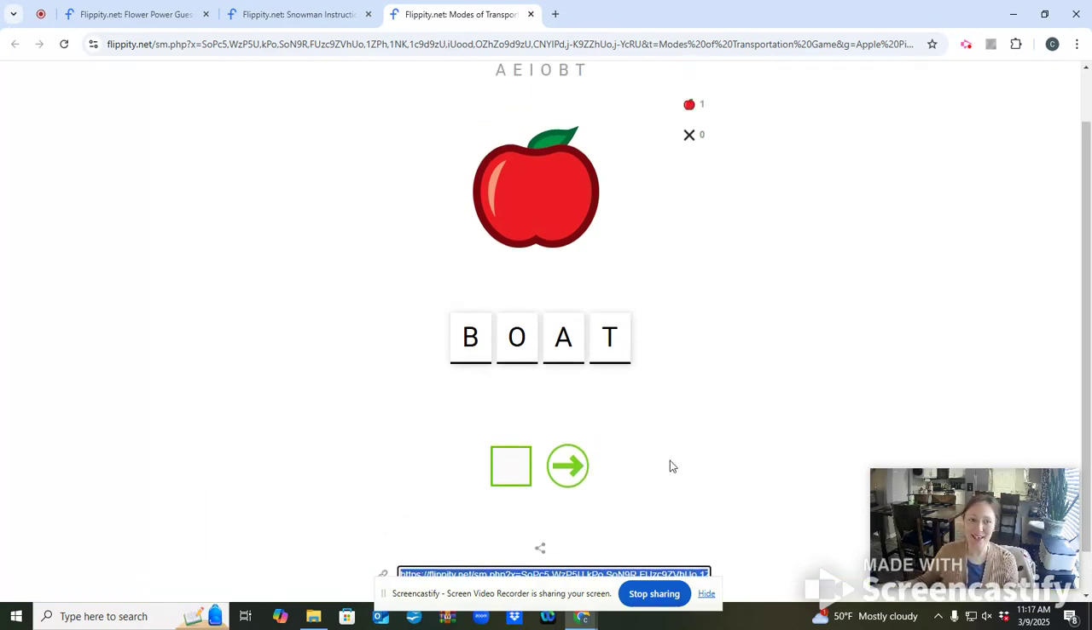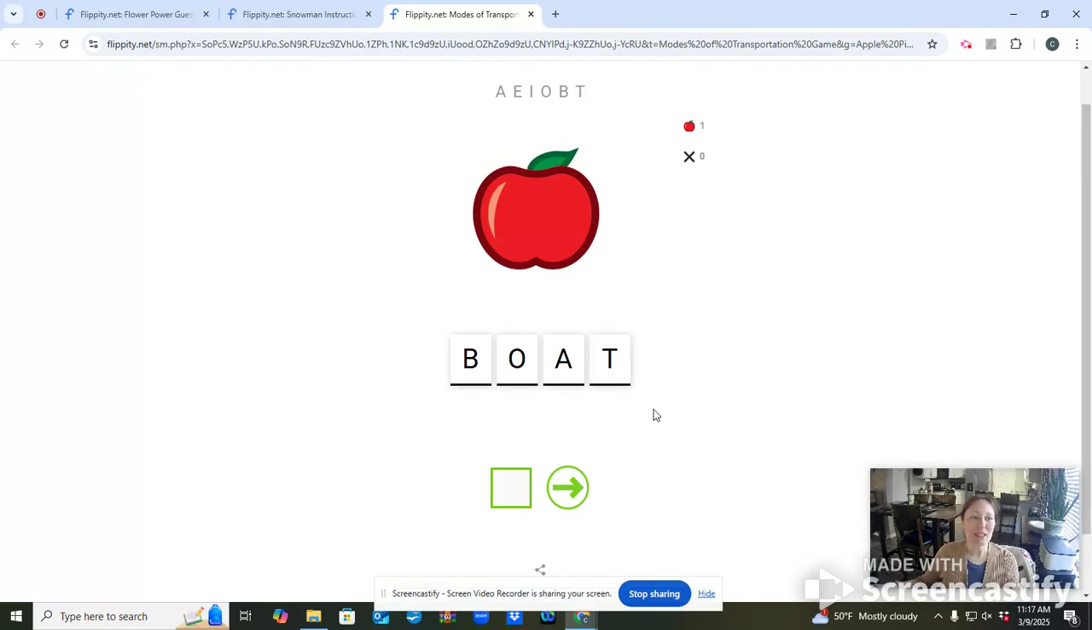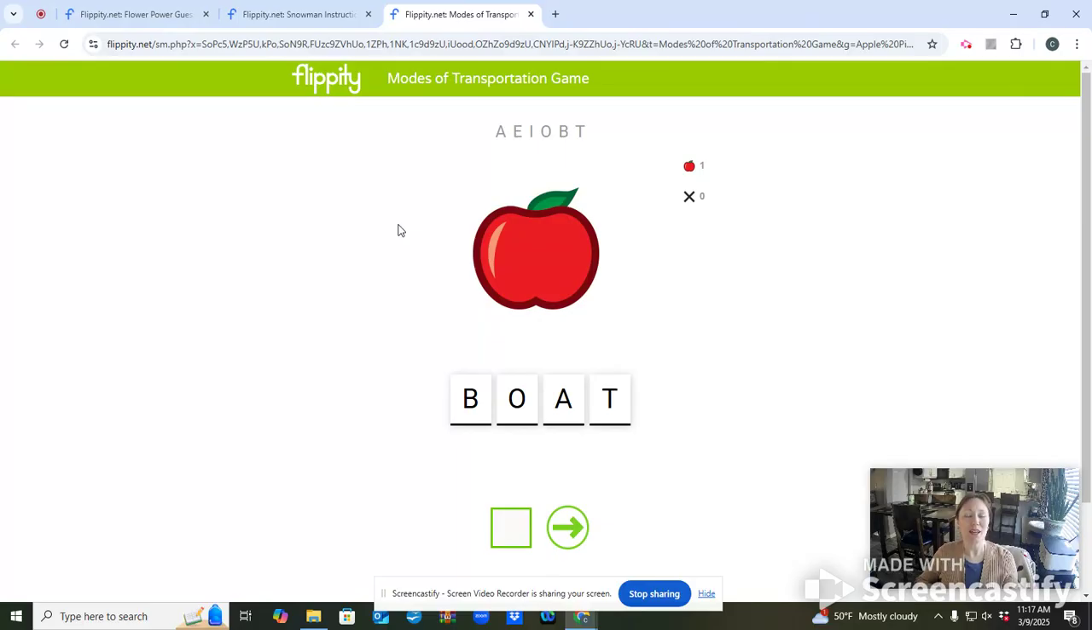So like I said, Flippity is a very easy way to do games a number of different ways. And a lot of the older games, like hangman, aren't necessarily considered appropriate. So you can find more appropriate styles of some of the older games that we all know and love so much.